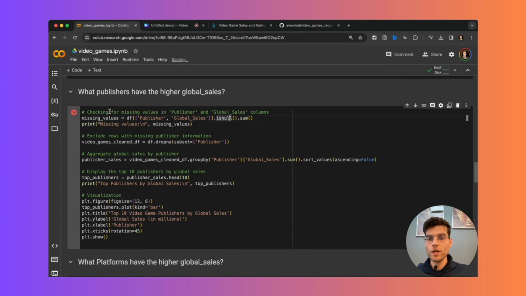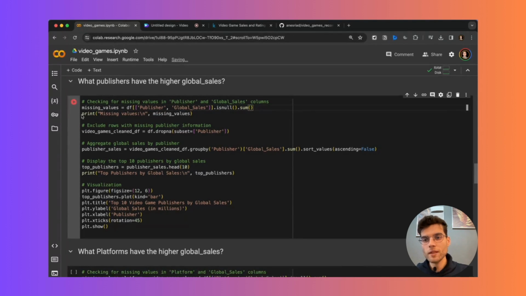We're going to check if there are any missing values in the publisher and global sales columns. So we'll create this variable, missing values, equal to df. We're going to only keep these two features, check if there are any missing values, and do the sum of it, okay? And then here we're just going to print if there are any missing values. You will say, okay, there are 50 missing values, or 20, or 0, whatever. That's just the first check.